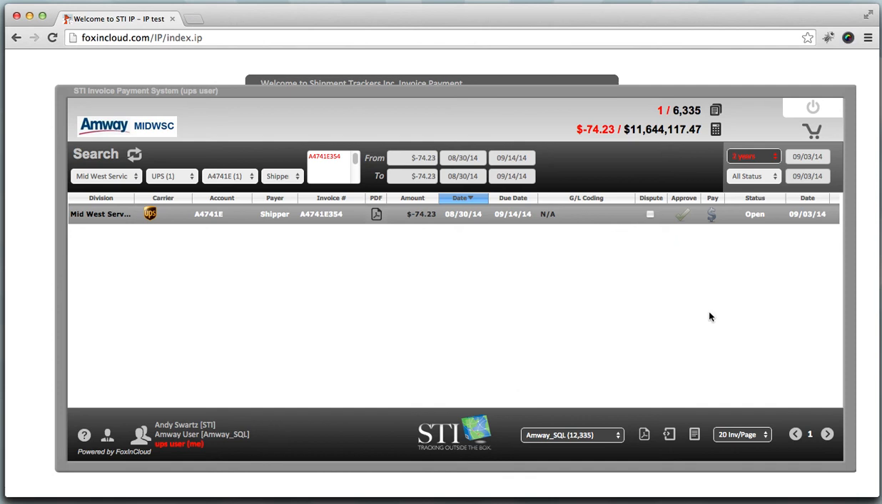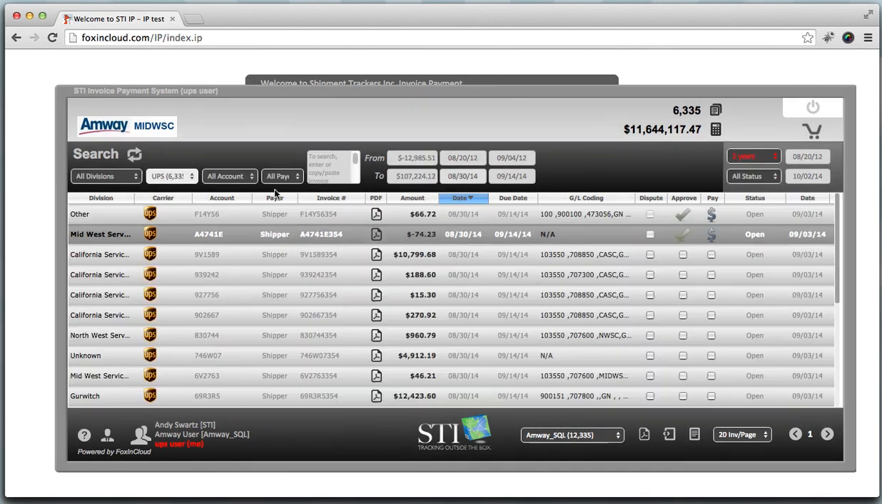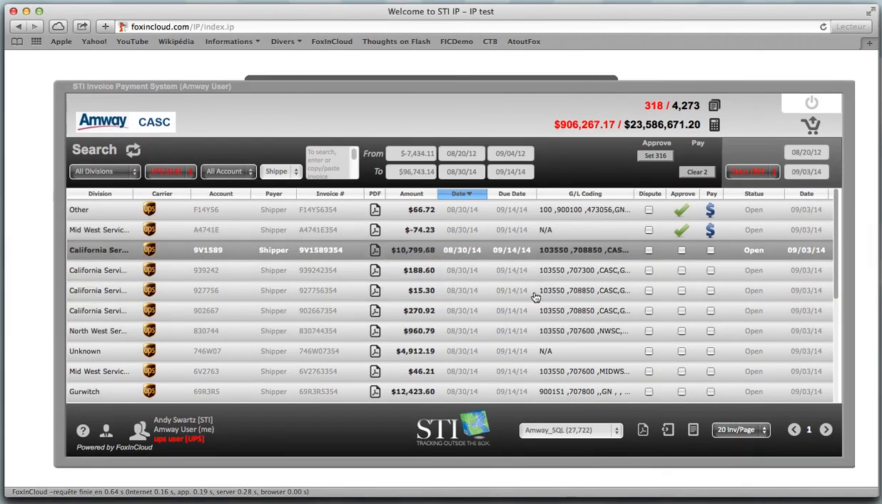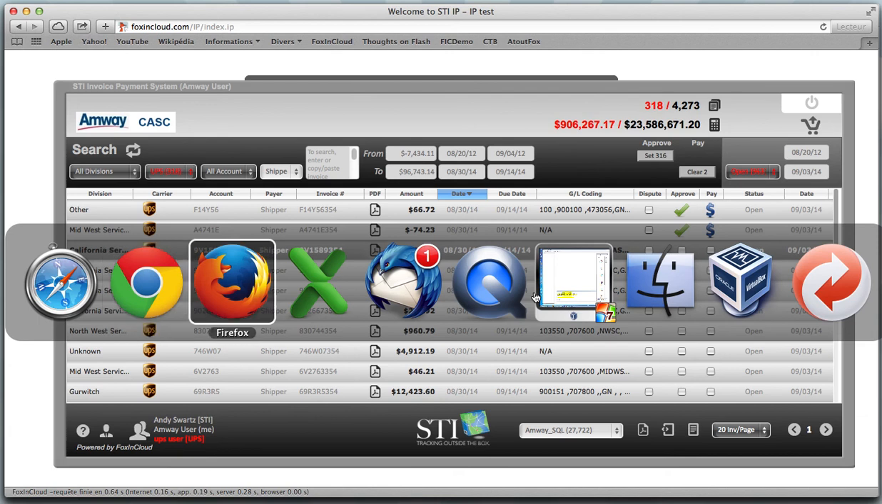Well, I think I have shown you this application in three different browsers. Here we have Chrome. We have also seen it in Safari and also in Firefox.